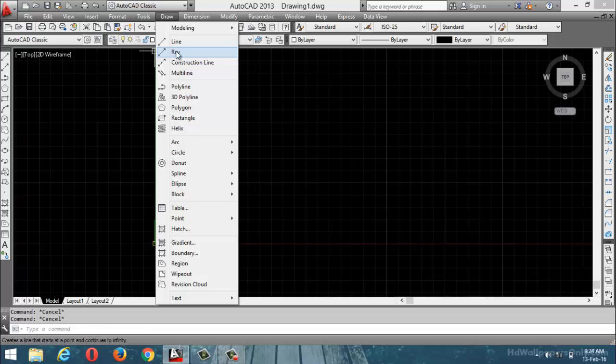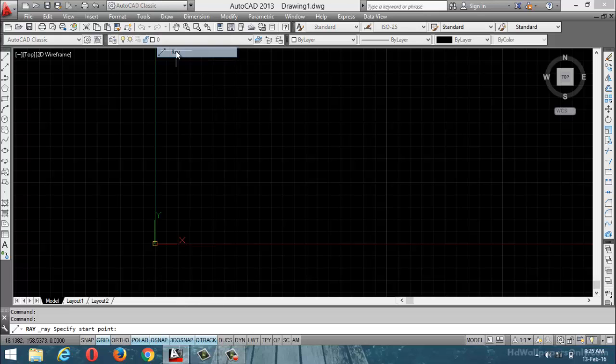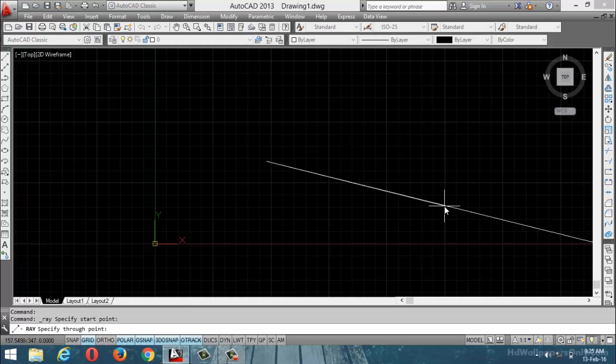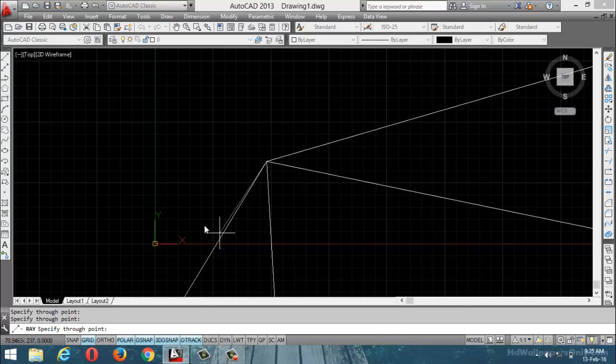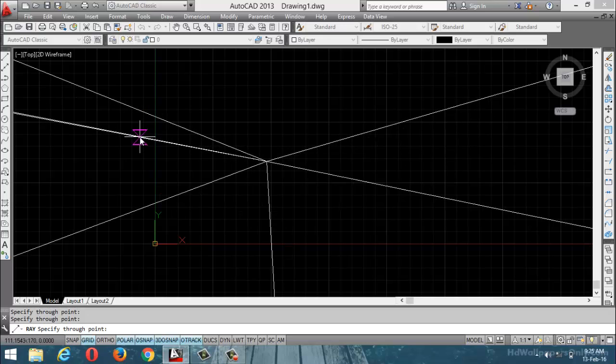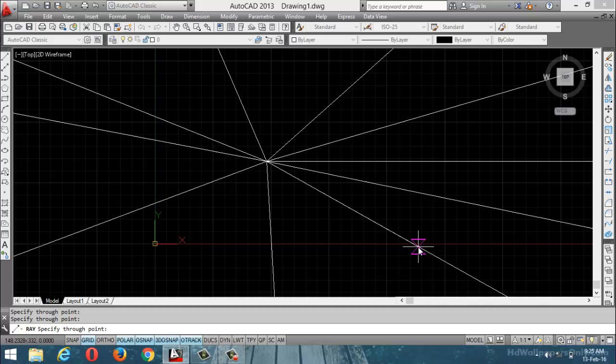Construction line means no starting point and no ending point. Ray means semi construction line. Semi means the line has a starting point but no ending point. Okay, now ray: select the start point, then specify the through point. Now this is very powerful while designing civil plans. After completion of the top view, the top plan, by using the ray command we can create the sectional views and front elevations.